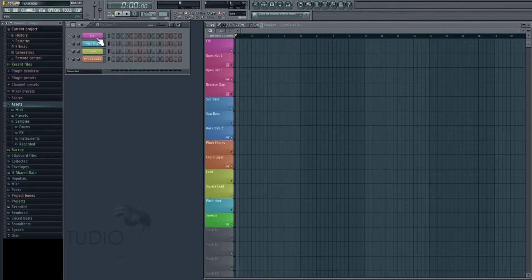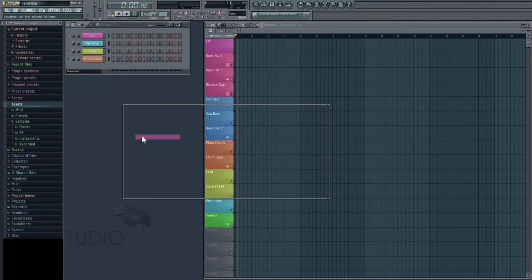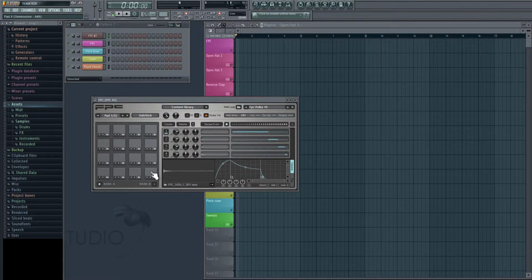So in order to get an FPC in here, we're going to go over to the pattern window, which is this window here. We're going to right click and choose Insert FPC. Okay, and then it's going to open up an FPC for us. And by default, it already has some sounds assigned to these pads here. So if I click on them, we can hear those. But what we want to do is assign our own audio.